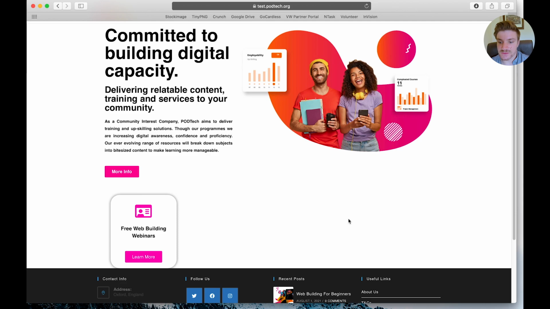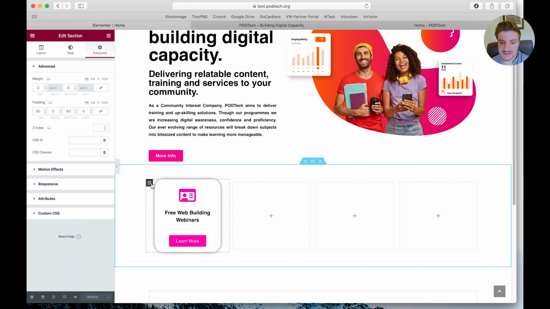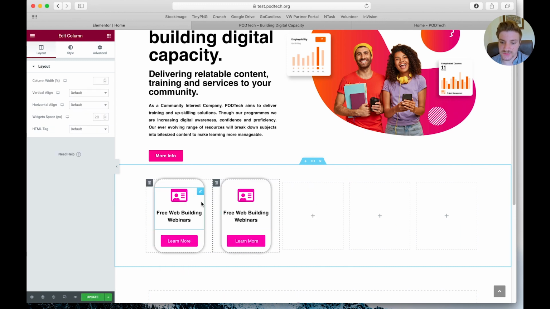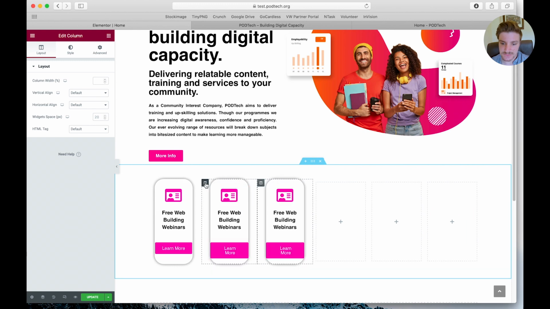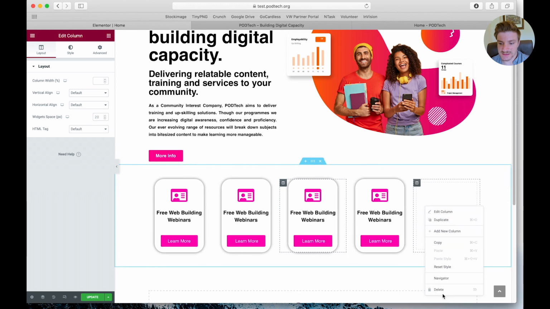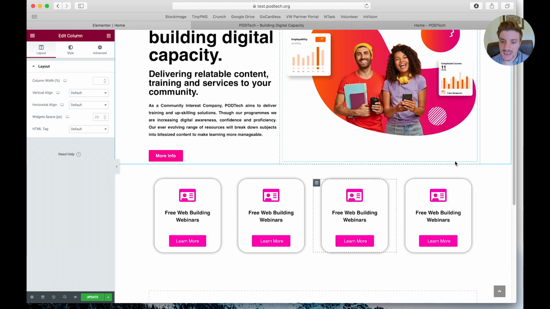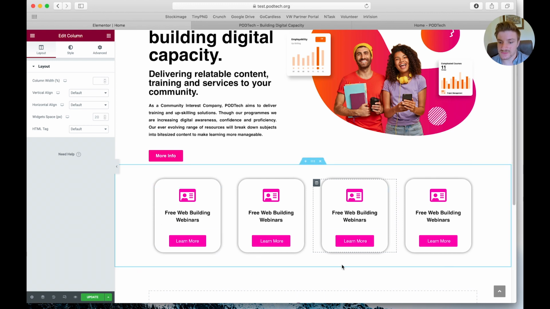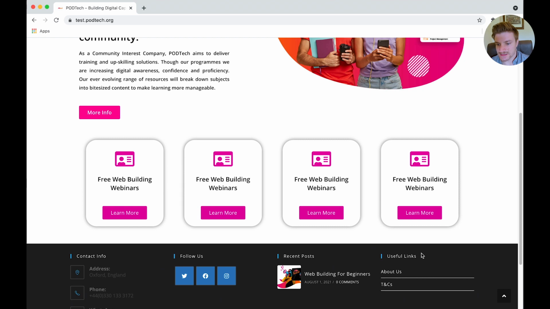We're going to duplicate this 4 times. So the easy way to do that is to click the column, right click and duplicate, and you'll create a duplicate of it. So let's do this 4 times. And then right click and delete these other columns here. And that's how you can really quickly lay out something like this with these 4 columns without actually having to physically build them from scratch. So click update. And we can see here that it's created these multiple boxes. So this is a really good way of being able to duplicate specific widgets, sections, or layouts.